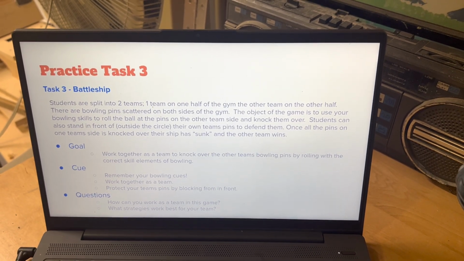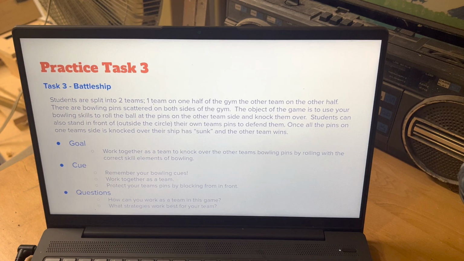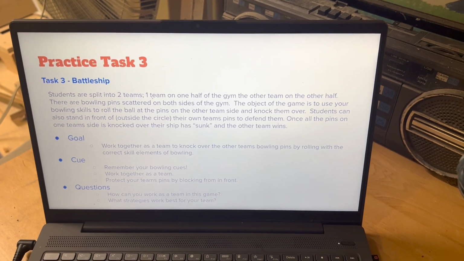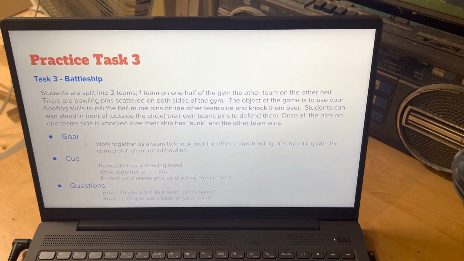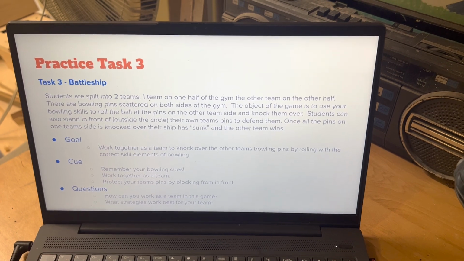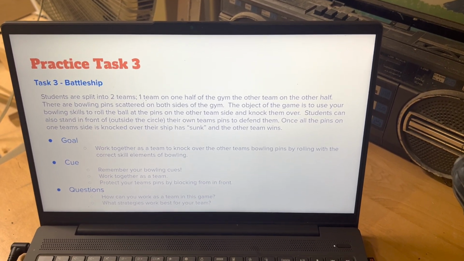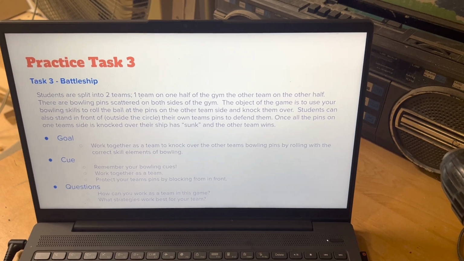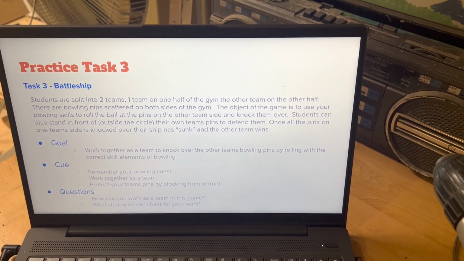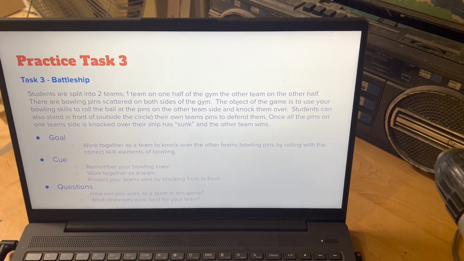Students can also stand in front of their own pins, outside of the circle, to defend them. Once all the pins on one team's side are knocked over, their ship has sunk and the other team wins. So the goal is to work together as a team to knock over the other team's bowling pins by rolling with the correct skill elements of bowling.